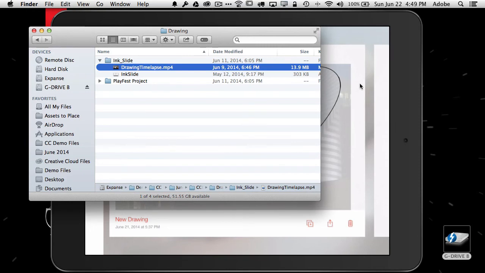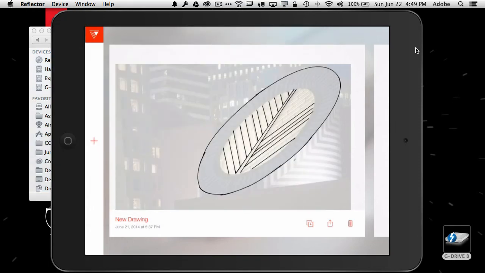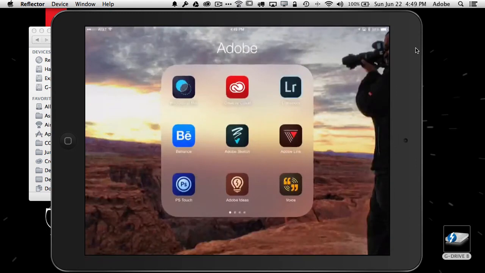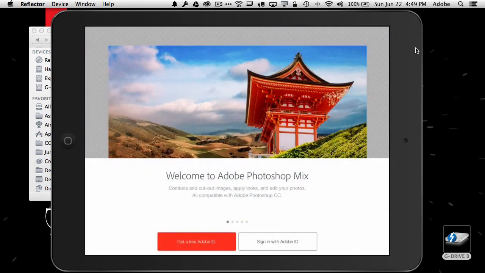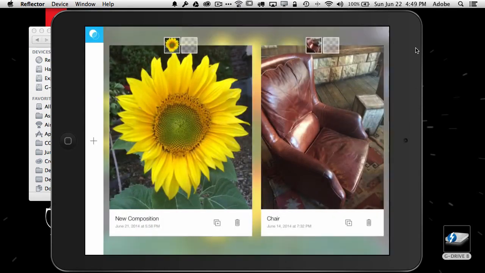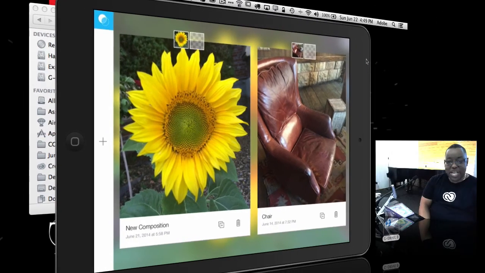Last but not least, one more free app, and it is called Photoshop Mix. So what's Photoshop Mix? Well, first of all, it's not the first Photoshop app for iOS. Photoshop Mix is another iPad app, so don't look for it on your phone. It's not on your phone. We've got Photoshop Express, Photoshop Touch, and Photoshop Mix now.